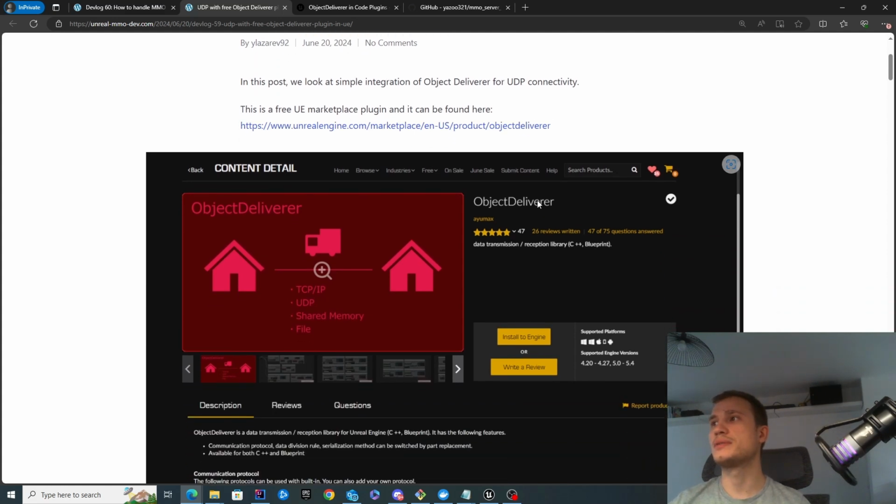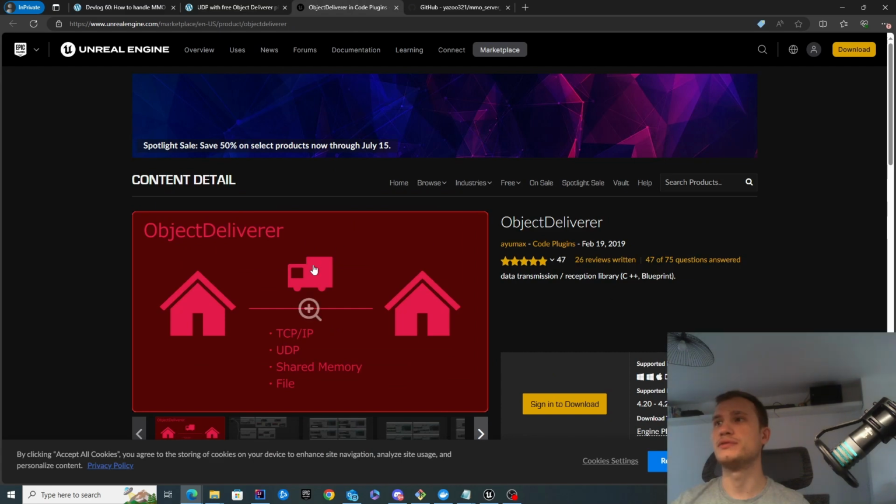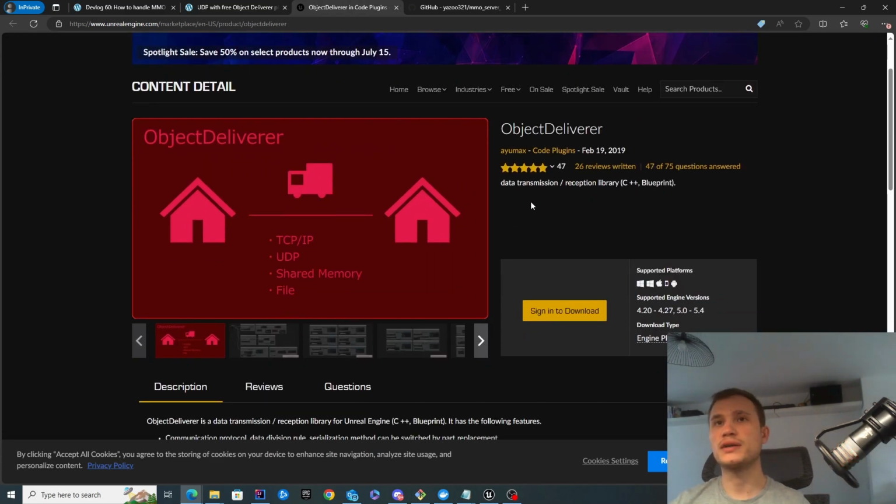So I just simply use the Object Deliverer plugin. This is the library that I use to actually handle the communication. You can see that it handles TCP, UDP, shared memory, file. Specifically, I just use the UDP. You can find it over here. It's a free plugin, so it works pretty good for prototyping and stuff.